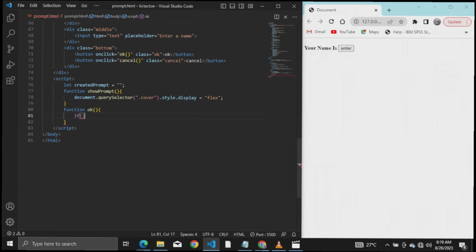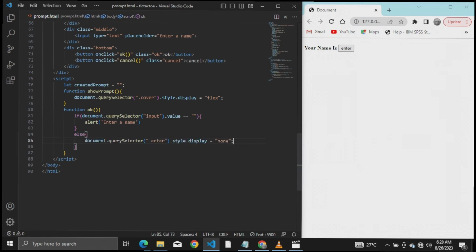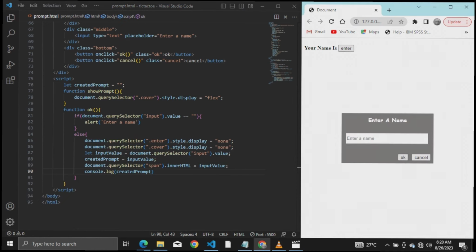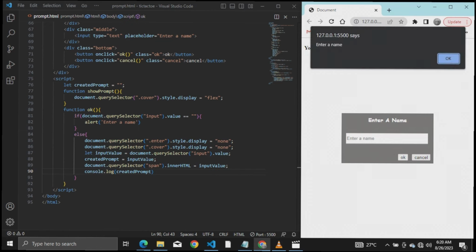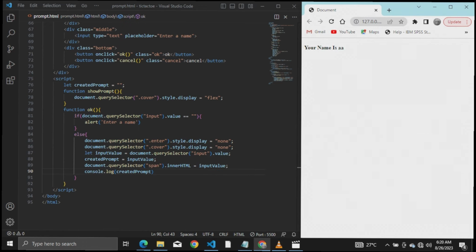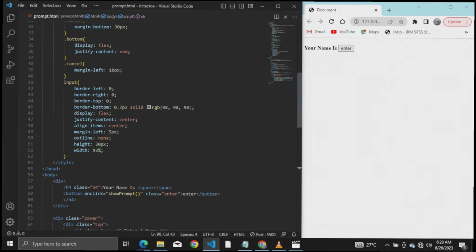If it is empty, let's alert to enter a name. And if it's not empty, we'll do what we are supposed to have for the function. Now, what I've just done is once we've entered the value, and we've clicked on OK, this box here is going to disappear, and then we're going to create a variable, inputValue, and we are going to pass the input value to the variable createdPrompt, and lastly we'll set the span which I have created to the value of the input, then console.log createdPrompt.